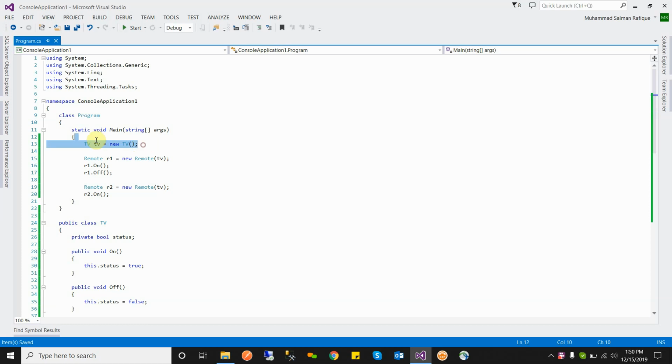This can be used in another object furthermore. If I use remote 1, R1, to turn off the TV, then R1 will use this TV to turn it off. And if I have a second remote, remote 2, and I want to use it to turn off this TV, then I will use it to turn off this TV. So R1 will use this TV object and R2 will also use this TV object. So our problem is solved.